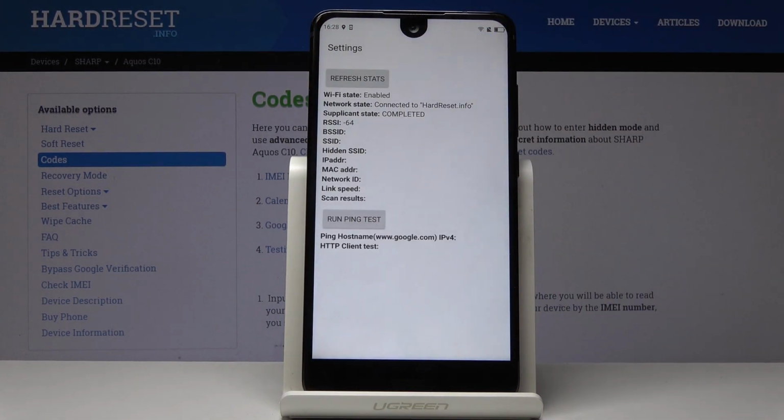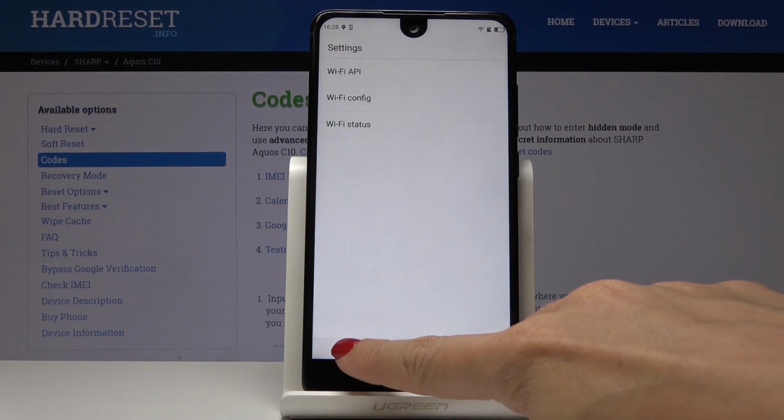in Wi-Fi status you can refresh it. You can simply read the current network status. You can also perform a ping test here simply by tapping on run ping test. So let me go back.